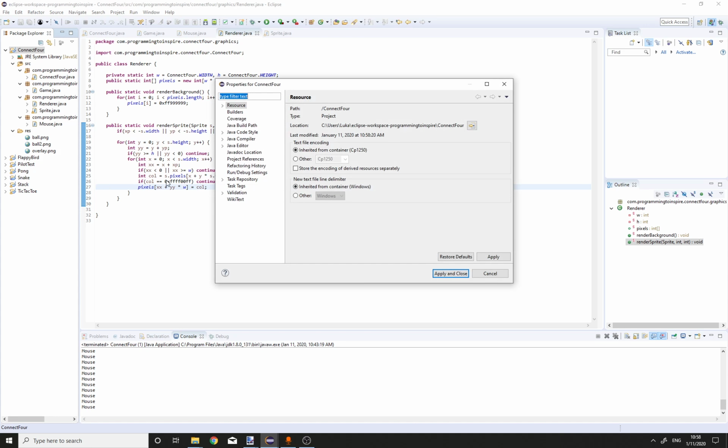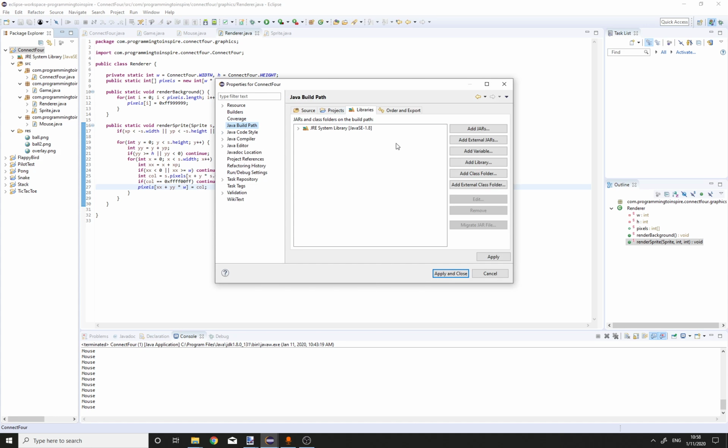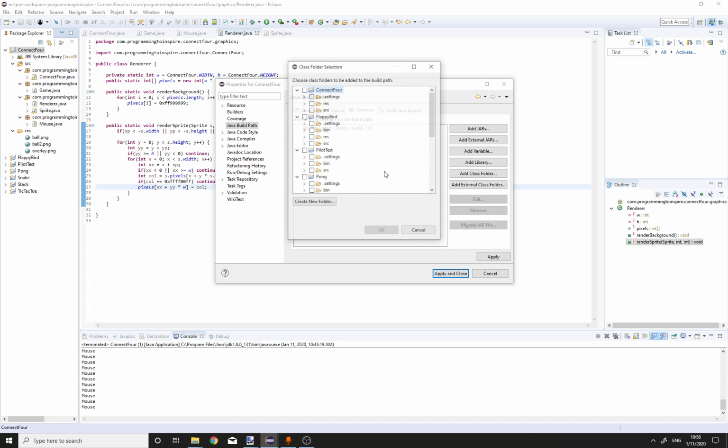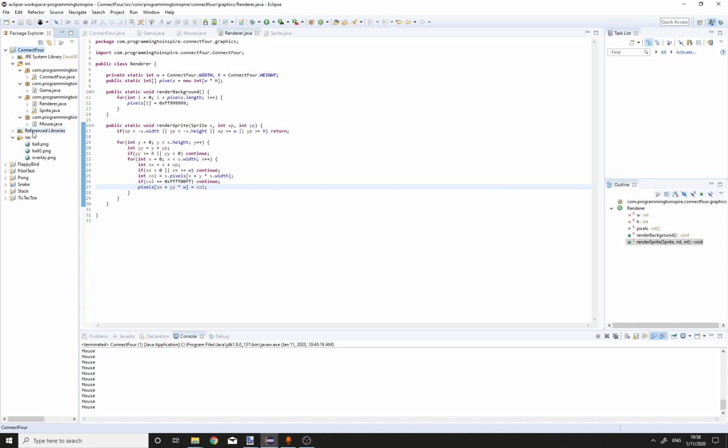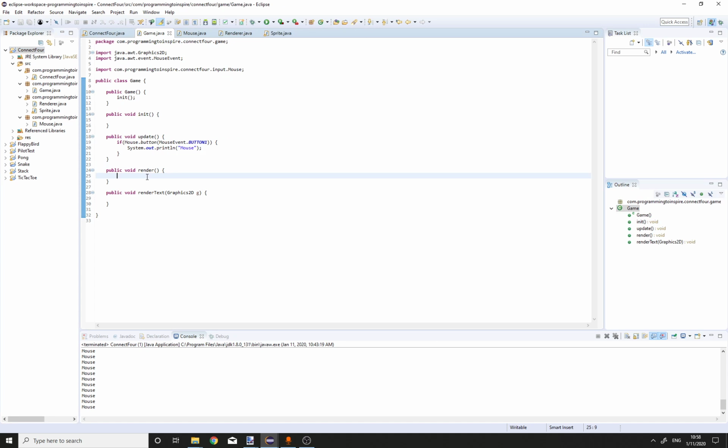Now go into the properties, Java build path, libraries, add class folder, and resources. Okay, apply and close. And now this icon should appear here. Now let's go into the game and try to render them.